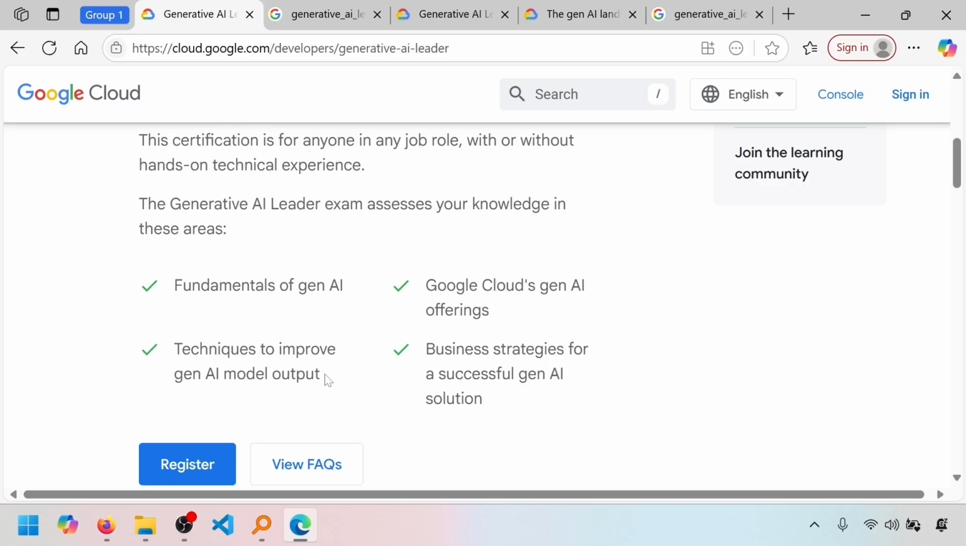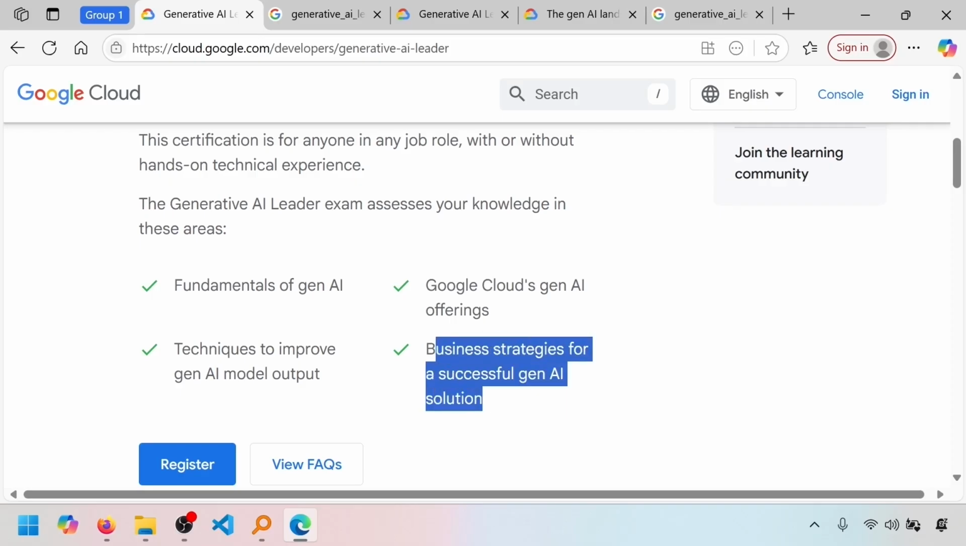Business strategies for successful Gen AI solutions. This is more like how you can make money out of this whole thing, how you can implement things in a production scenario. At the moment in the market, that is one thing which is kind of being developed. And then the scale and impact of Gen AI. So this is a very important topic.